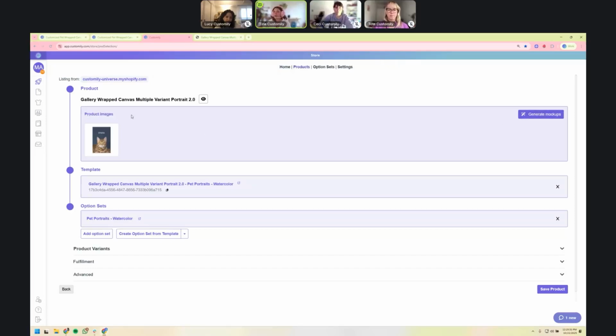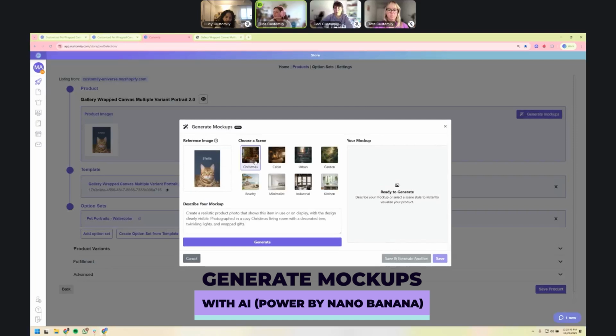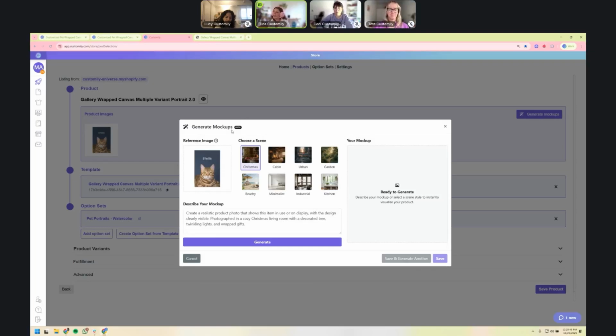Here, where it says product images, you'll be able to generate mockups using this product image that we saved earlier. So like Tote showed in the presentation before, here you'll open up this menu where you'll have your reference image. You'll have different scenes to choose from that you don't have to choose. And then you can describe whatever you want. Maybe you want someone holding the canvas. Maybe you want there to be like a little cat in the background, whatever you want, you can just type it up here and it'll generate a mockup and automatically sync this to your image gallery on Shopify.